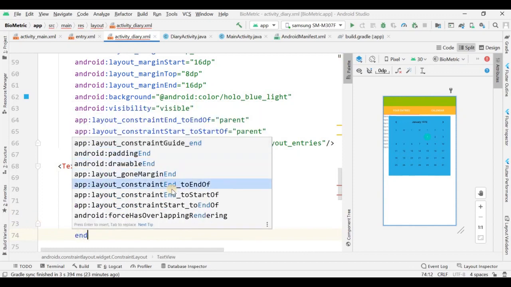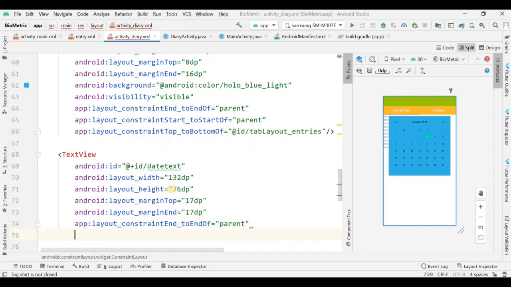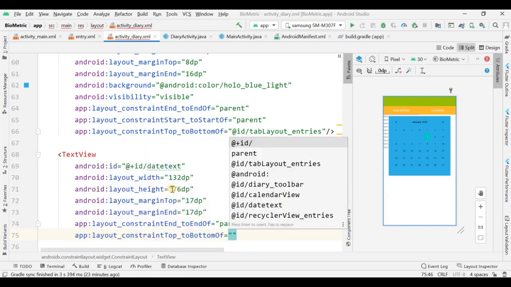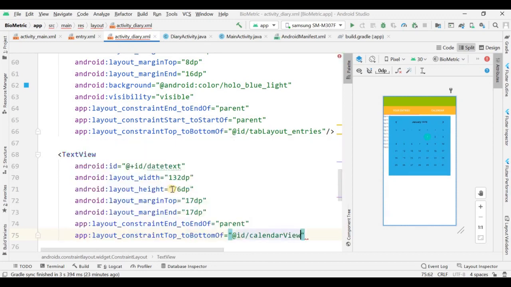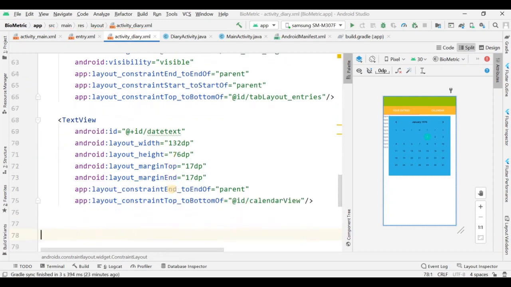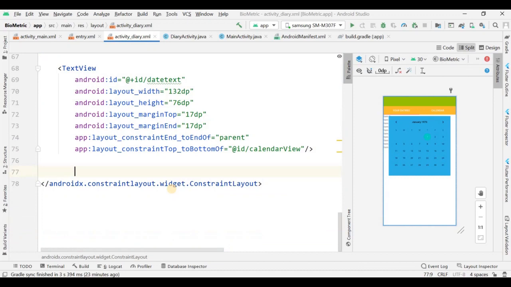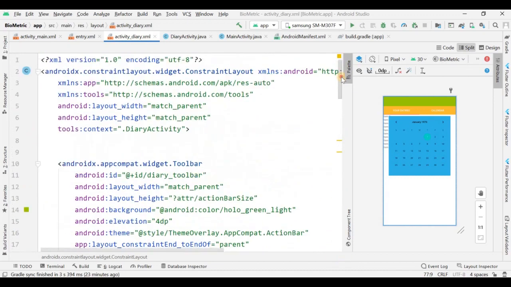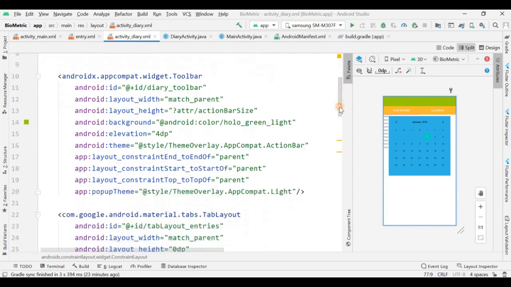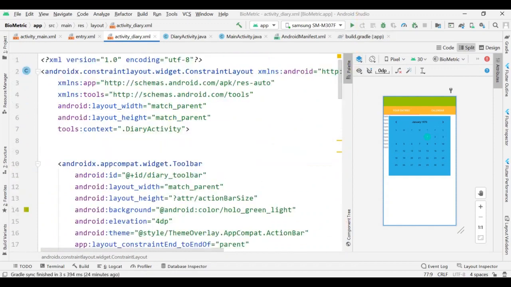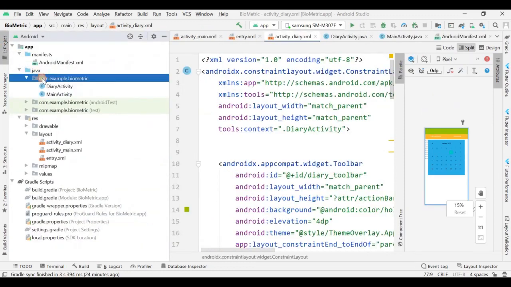Okay, and now the constraint layout properties, like end to end of parent, and then top to bottom of calendar view. Okay, so this text view is completed. Now let me remove this extra space from here. As you can see, I'm just scrolling down and it is error free. If you have messed up anywhere, then please pause the video and correct your code. Okay, so this is done.